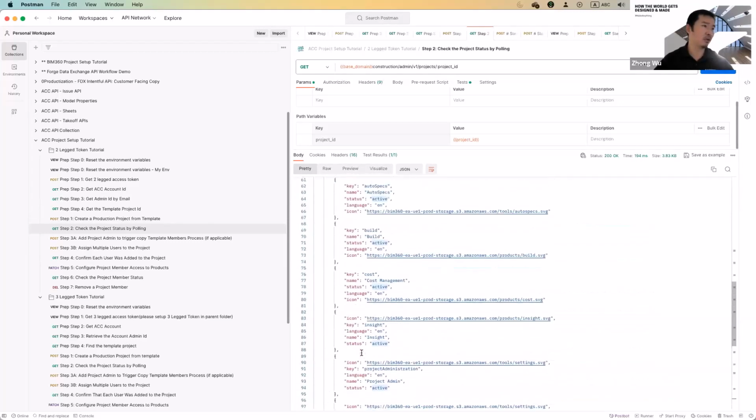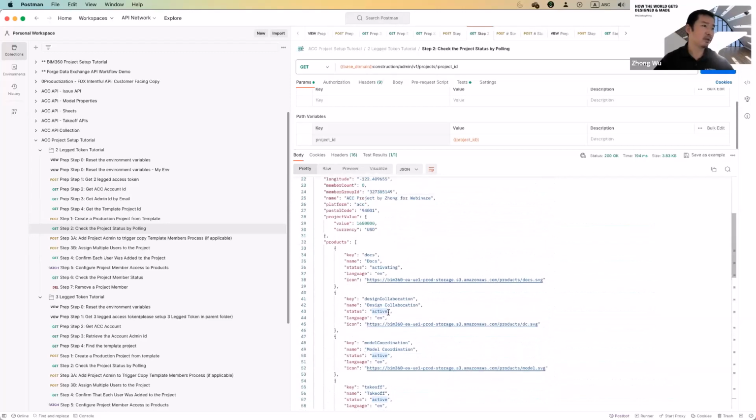But if we check all the products, most of them are already active, but the docs is still activating. Docs usually takes most of the time. It sometimes takes a couple of minutes to get activated, depending on how complicated your template is. And because we created this project based on the template, we can also check.